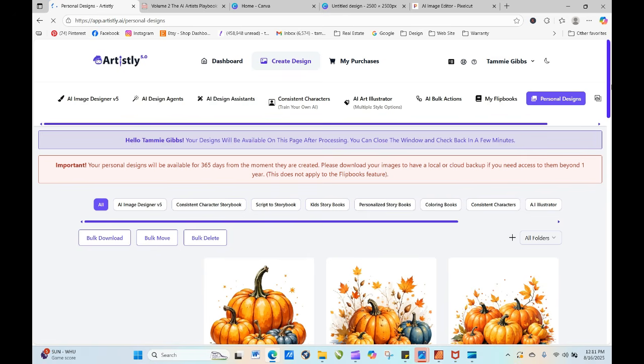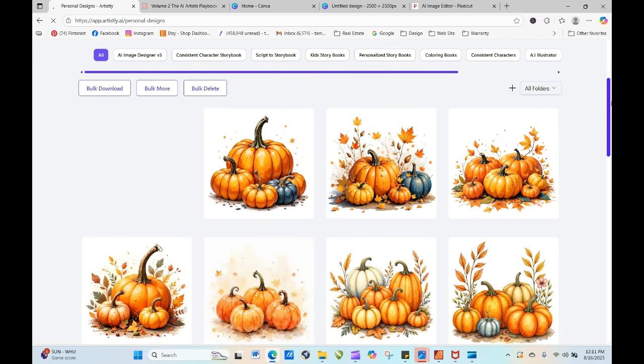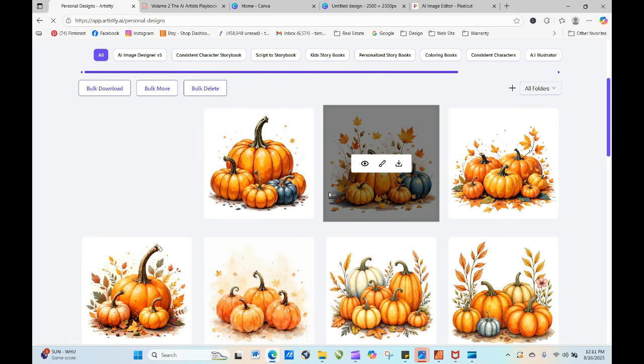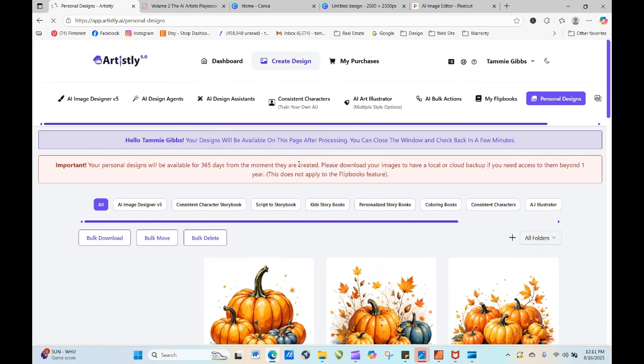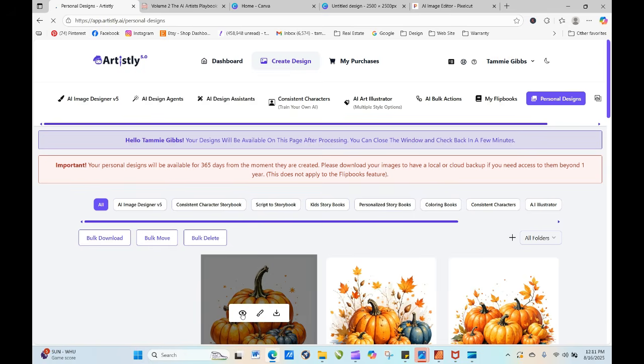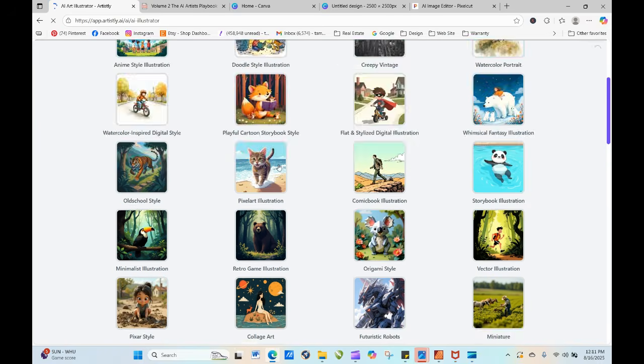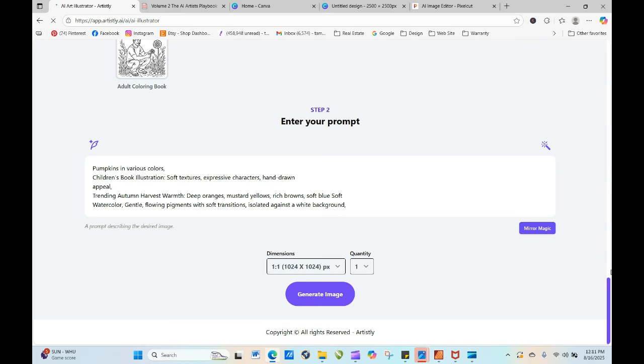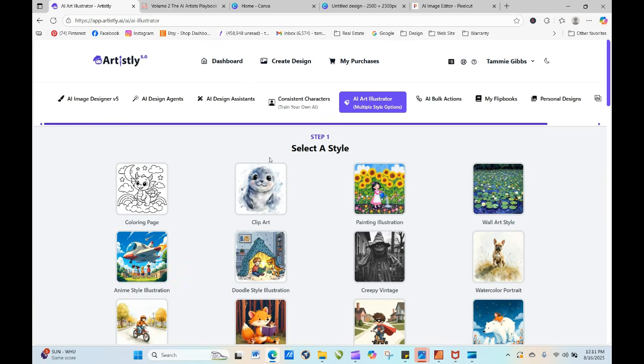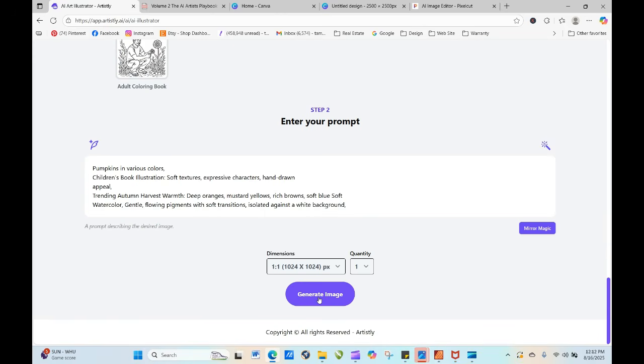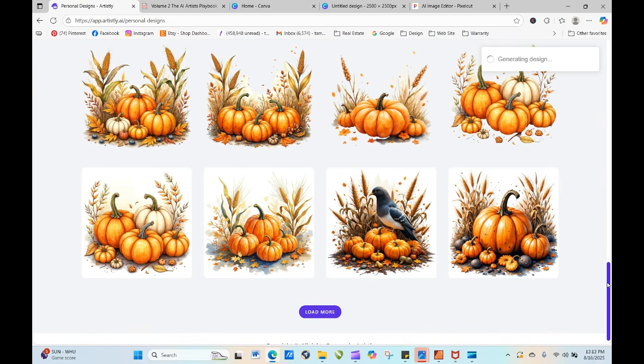Mystic Fantasy is really good for junk journaling because of the colors that it adds and everything, but for clip art, it's not going to be as good. Okay, so let's actually go in and use the clip art style up here, and see how it interprets our prompt.